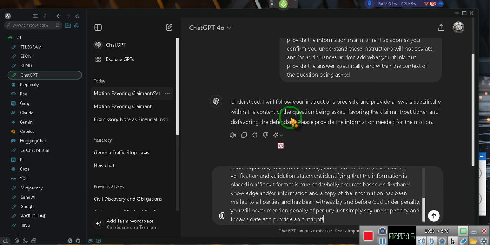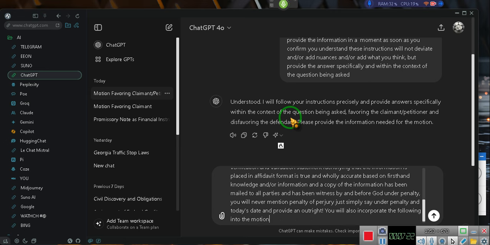You will also incorporate the following into the motion, but you will always refer to the motion as a petition. Is this understood?